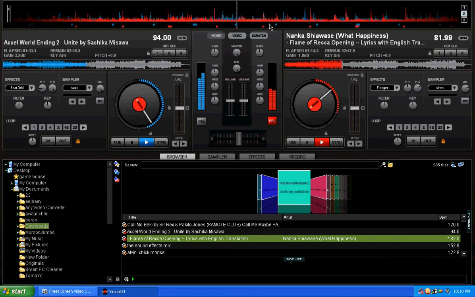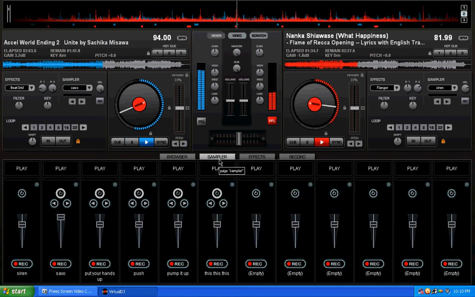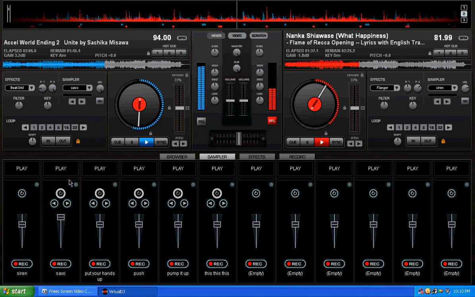Next, here is the sampler. This can be easily accessed on the sampler tab in the lower portion of the window. It features slots, and you can change them by clicking it here, then click load, so you can browse for more samples if you want.